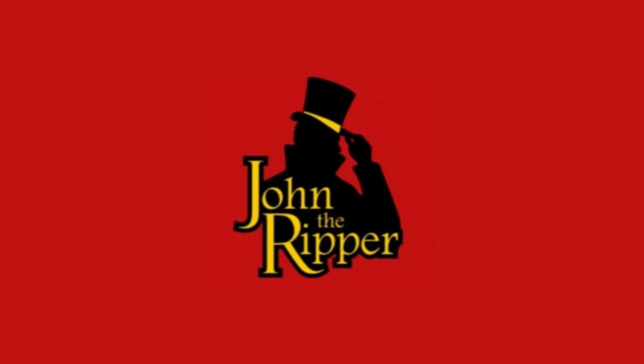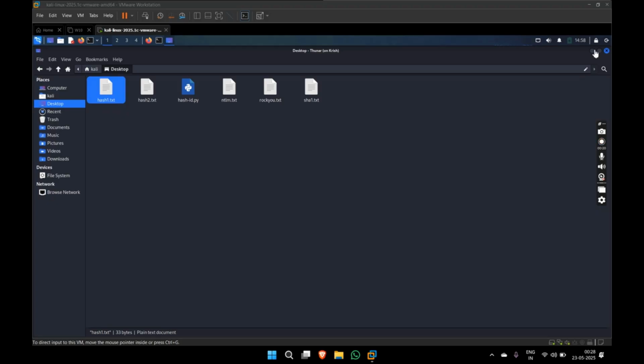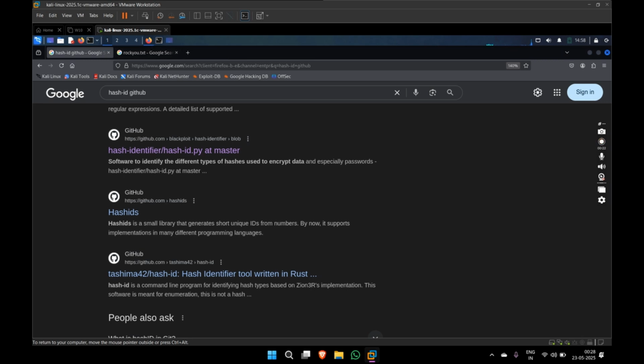Hello everyone, today I'll be showing you how you can use John the Ripper, which is a password cracking tool. It is an open source password security and recovery tool which is available for many operating systems. It works on Linux, it also works on Mac OS, Windows, and other Unix-based systems. I usually use it on my Linux, which I run on VMware.